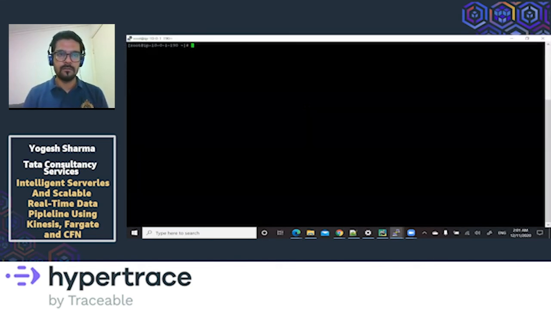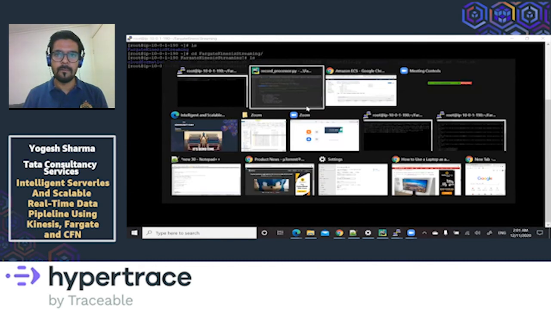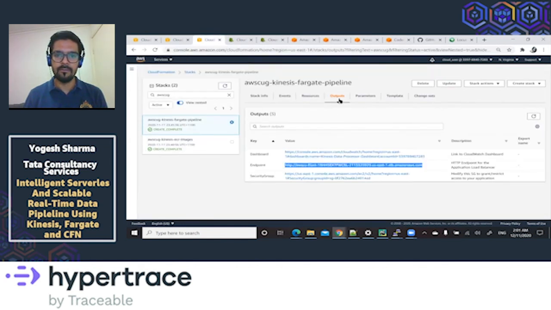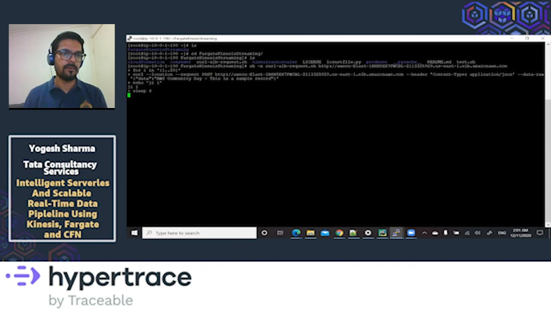This is my Linux node. I'll run one sample file to ingest some amount of data. If we see the output section of the second CloudFormation template, we can find the dashboard and also the endpoint. This endpoint is of the ALB. I have created a sample data record of AWS Community Day. This is a sample record.